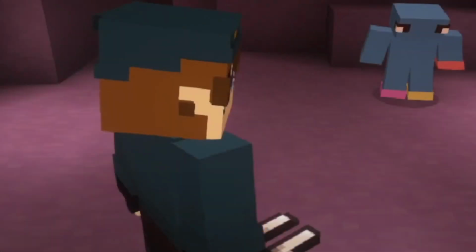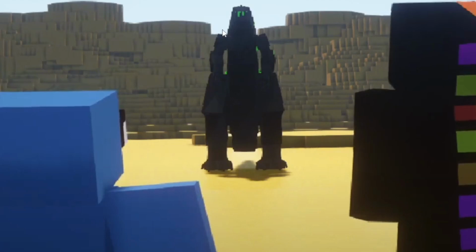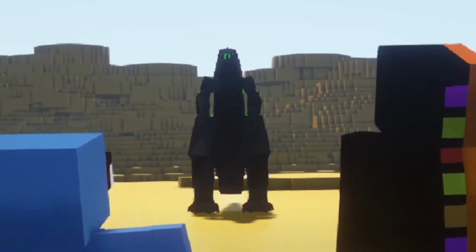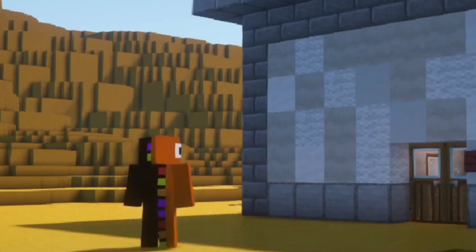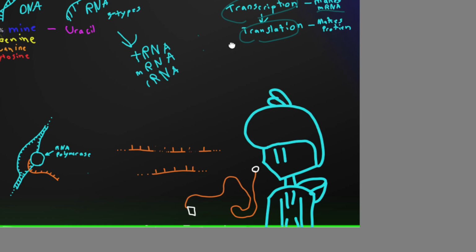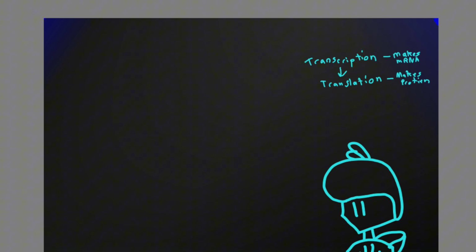So now, they leave the nucleus, enter the cytoplasm, which then there's this Godzilla mutated protein. We'll get to him. One epic fight later, he dies. Anyways, so now we come to the ribosome. The ribosome is very important. It is pretty much the main component of translation.